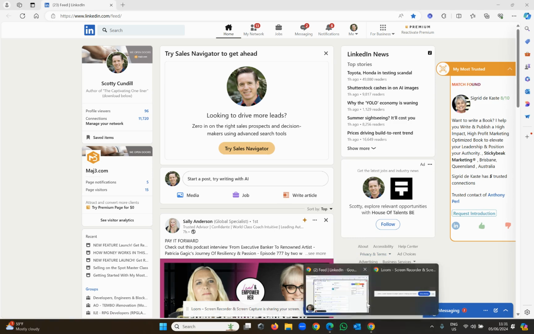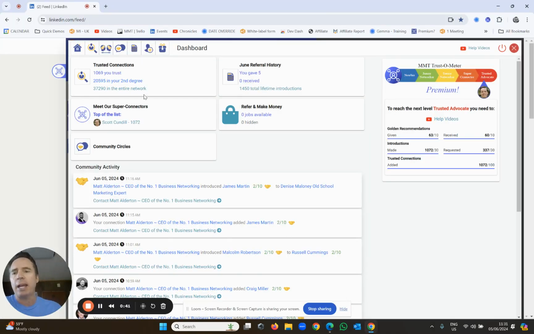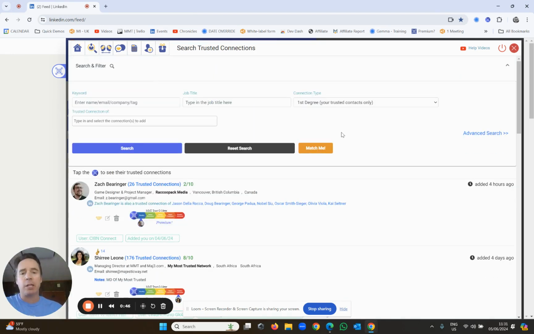So let's go into the search now. You access the search by using the little search icon over here. What we've done is try to mimic the LinkedIn search as much as possible. You can run this from anywhere; you can just open it from any web page. But I'm showing you on LinkedIn today because the screen's a bit bigger, and My Most Trusted really does shine on LinkedIn.